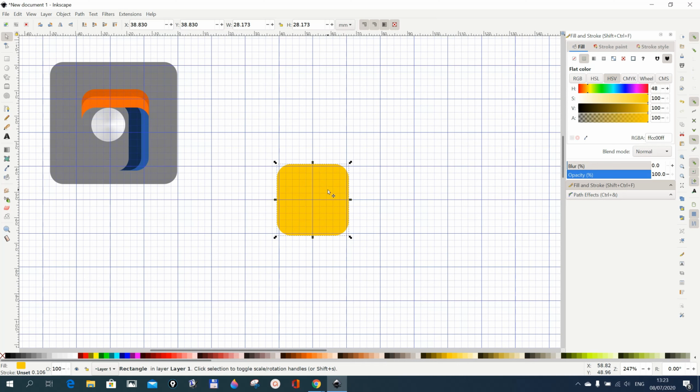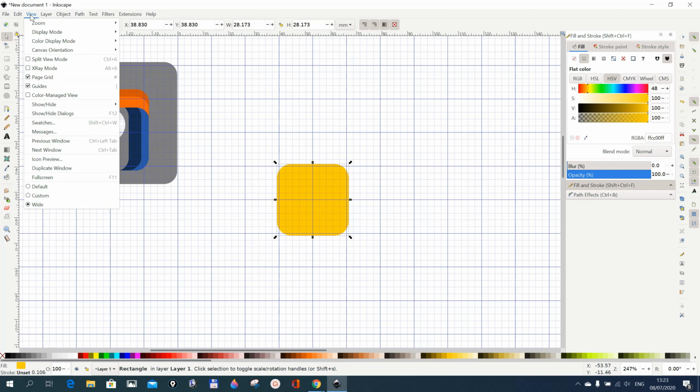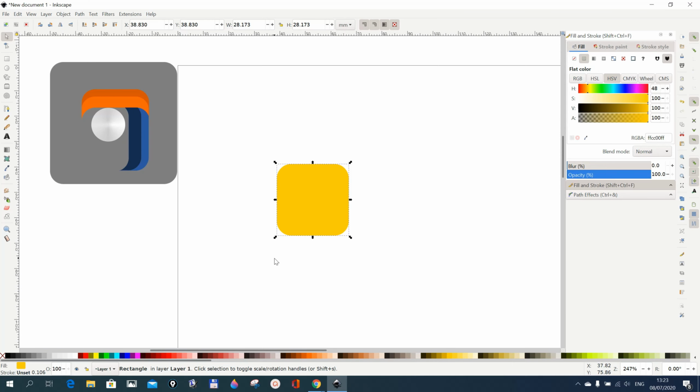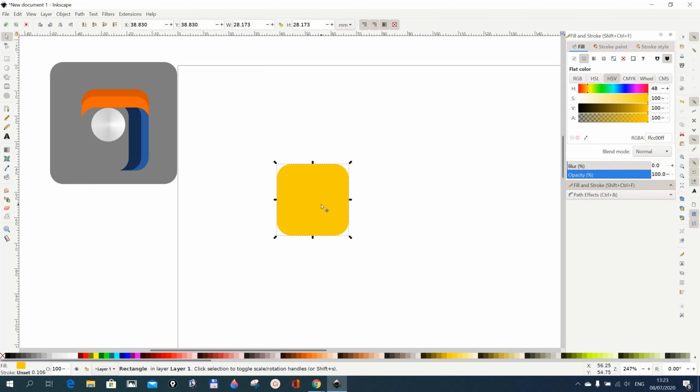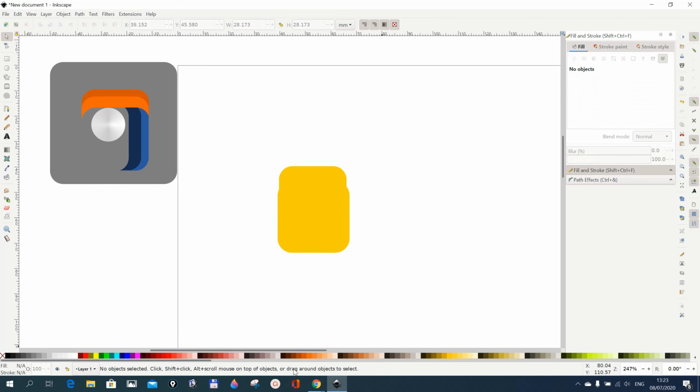You can make it, yeah, something like this is sufficient, just very little. Now for now we don't need our grid, so just take it away. Go to View and then press Page Grid away so we can see what we are doing. Now we move the bigger rectangle down a little bit, not very much. Let's give it a different color so we can see.